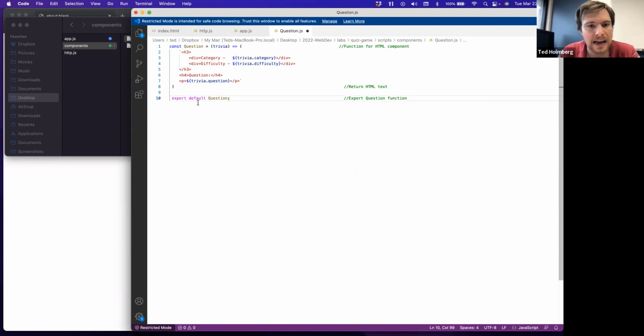And so that this could actually get used, we will then export. By using the default keyword, it will be labeled as Question. So we'll be able to export this Question function so that we can use it elsewhere in our app.